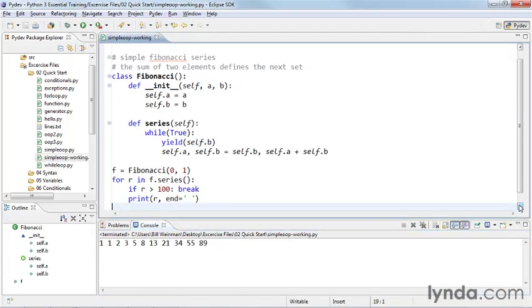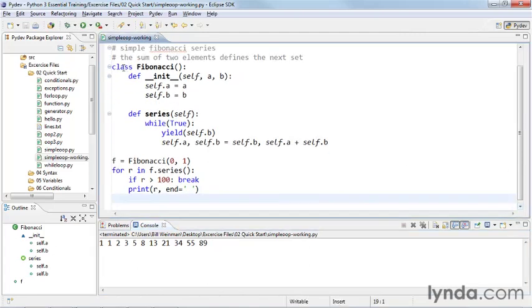100. So here we have defined a class called Fibonacci. We have instantiated it, creating an object called f. And in that object, we called this generator function, and we got a series of Fibonacci numbers. So that is a simple example of a class and an object in Python.